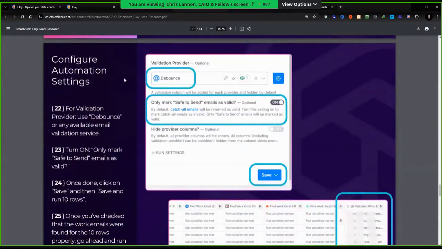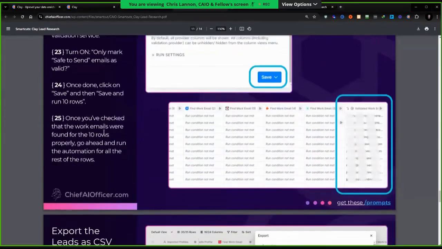Is this from Clay, or did you create this? Where's this deck at? This is the smart cut that is the lead magnet for Chief AI Officer. So this PowerPoint is actually in that smart cut? Yes. Okay. Yeah, this is the smart cut.